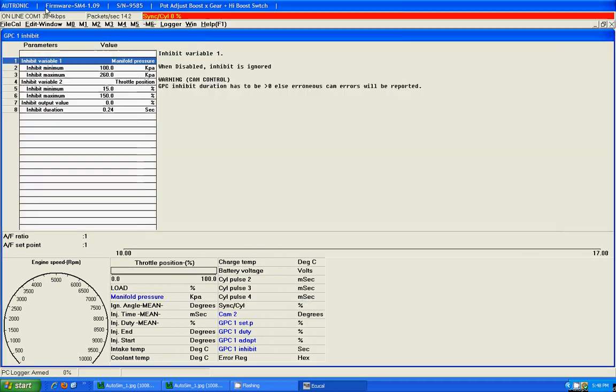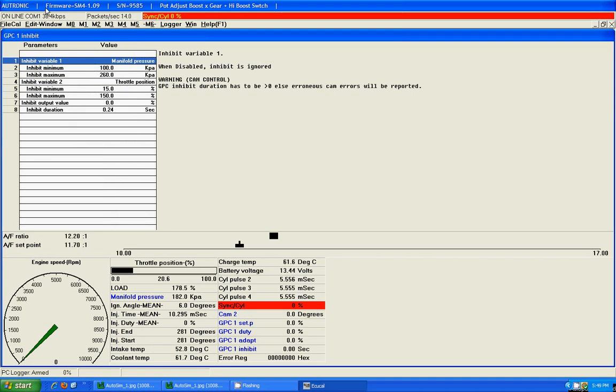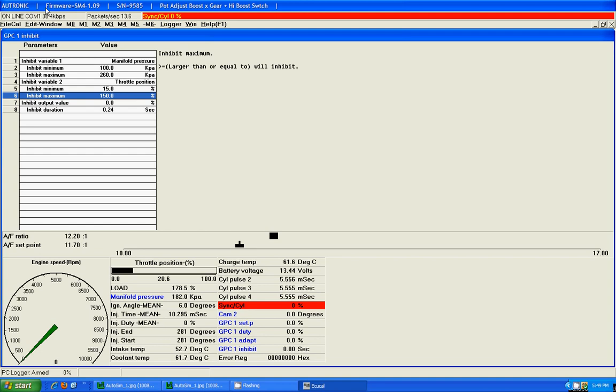Alright, now our inhibits in this case, because we are no longer using the Autronic overboost fuel cut protection, we want at least some sort of protection. So we set our inhibit output to 0. What this means is that the valve will shut off if any of these inhibits are met. So if the manifold pressure falls below 100 kPa, which is basically 0 boost, 0 vacuum, because 100 kPa is absolute, the Autronic always reads in absolute.